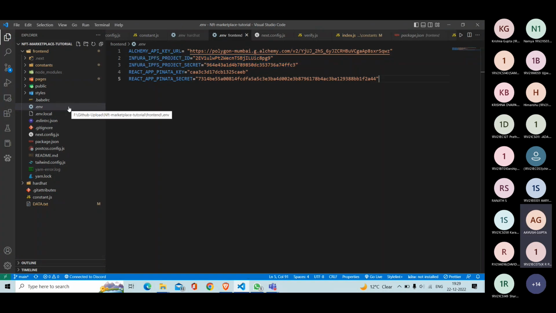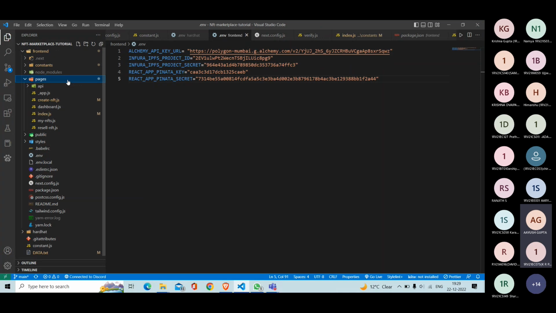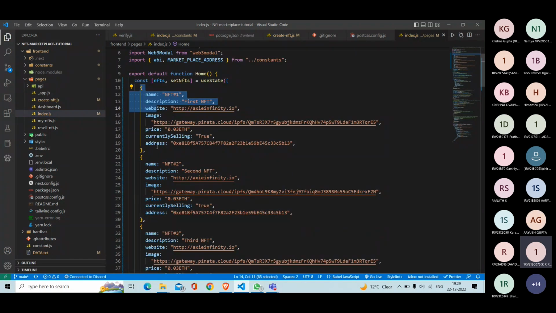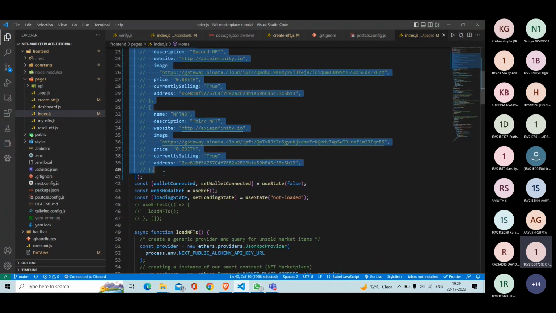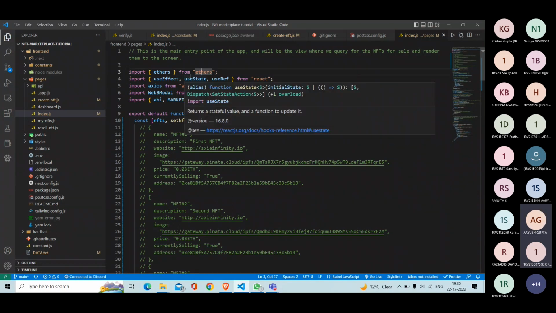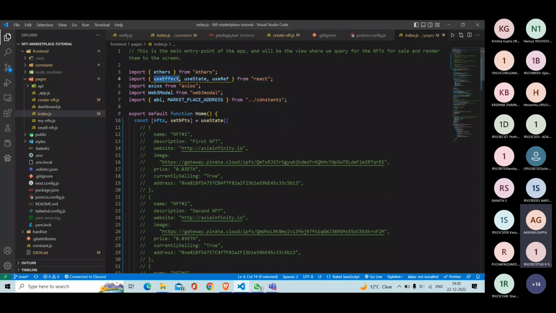After the .env file, we start with our pages file. The first thing will be index. Let me explain to you. Let's forget about this here. We are importing ethers again. Ethers.js is basically a library to interact with our smart contract. It acts as an intermediary between the front end and the smart contract part. These are the hooks. If you're aware of Next.js, you also know what hooks are. Axios will be needed to interact with IPFS. Web3Modal will be used to create a smart contract wallet.